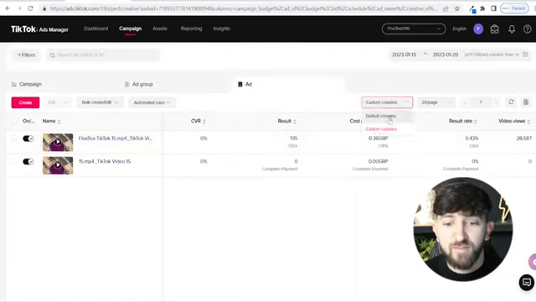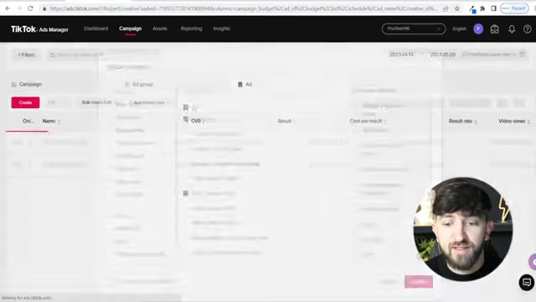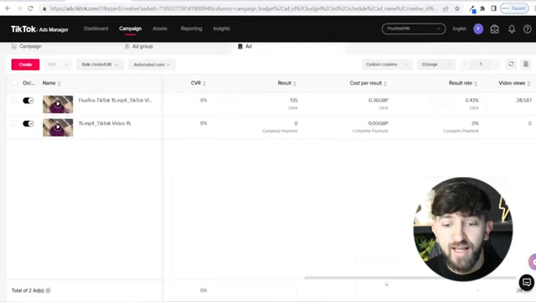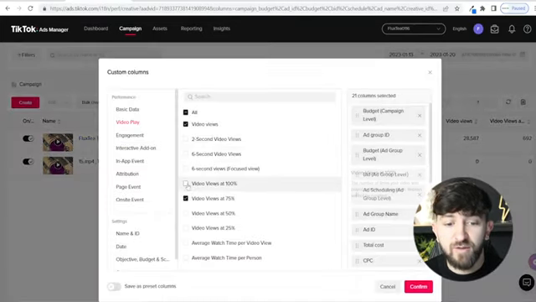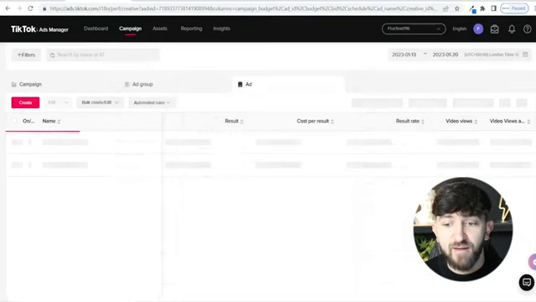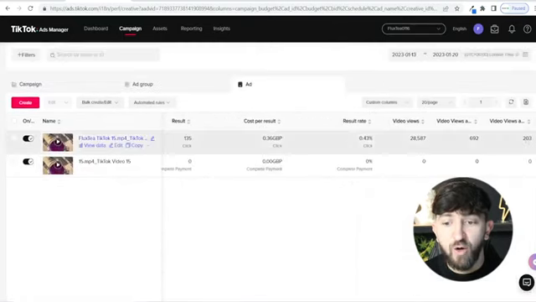Now if we go back to custom columns, if I click on custom columns again, I could go to video views at 75%, let's say for example, and I can see how many people actually viewed. So only 692 people viewed the video up to 75%. If we go to custom columns again, I can go to video views at 100% and we can see how many people watched the video all the way through. So if we just scroll to the end, only 200 people. So out of 28,500 views, only 200 people watched the video all the way through.